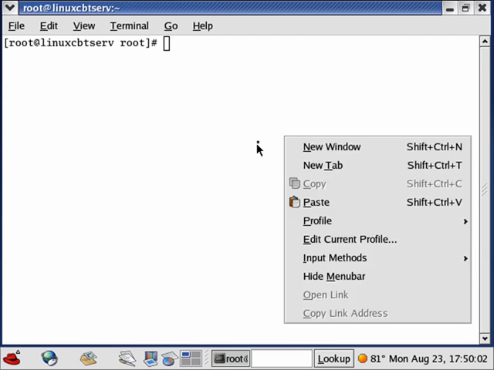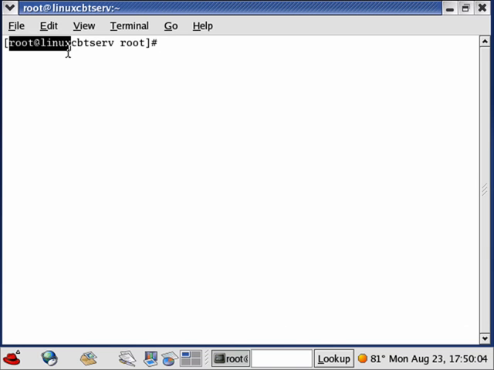The way the prompt is actually constructed, and by the way, this prompt is controlled by a variable called PS1. We'll be talking about variables, of course, since the art of scripting or programming in general requires the understanding of variables.